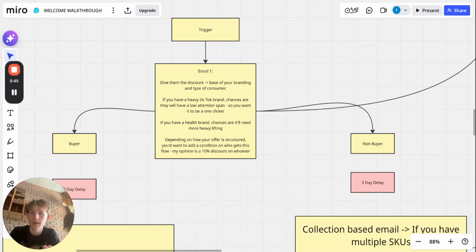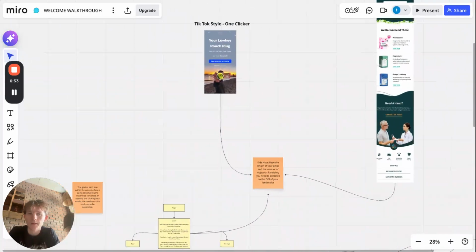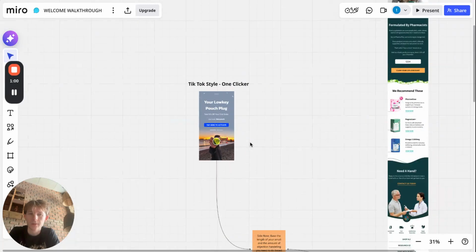So if you have a heavy TikTok brand as an example, or people are coming from short form content, chances are they have a lower attention span. So you want it to be a one clicker. A one clicker example is going to be like this. You just give the offer, tap here to activate, and then burger menu underneath.